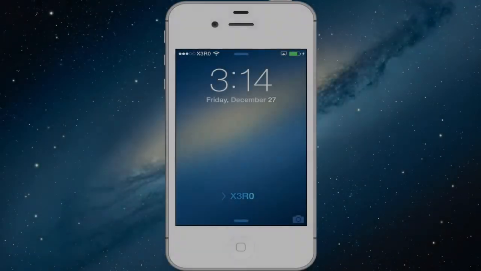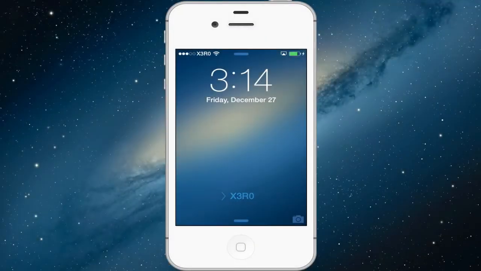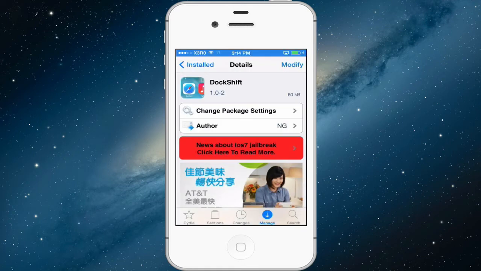What is up, guys? It's the OverZero here, and we're going to be doing another review video for a tweak on Cydia. This tweak is going to be called DockShift.